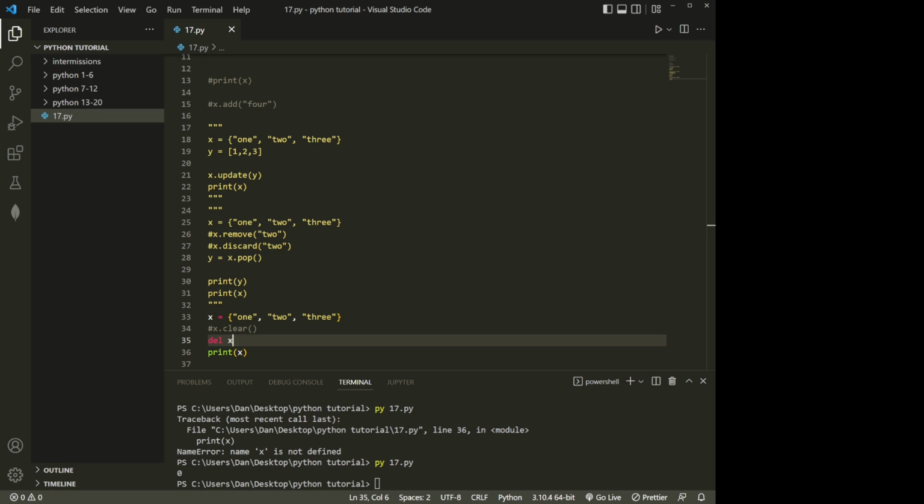And if that difference doesn't make sense to you, just comment and I can try to clarify it better. But basically, clear is just emptying the set, but it's not destroying the set. The set still exists, it's just empty. And delete is deleting the actual set itself.